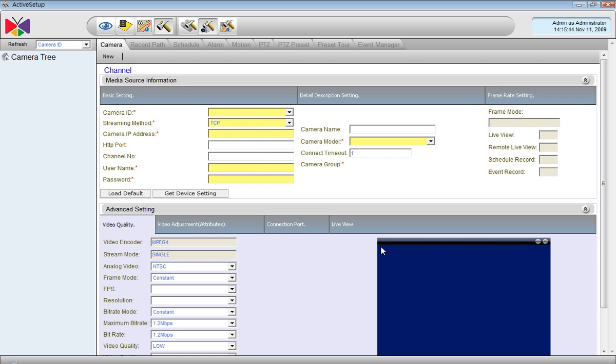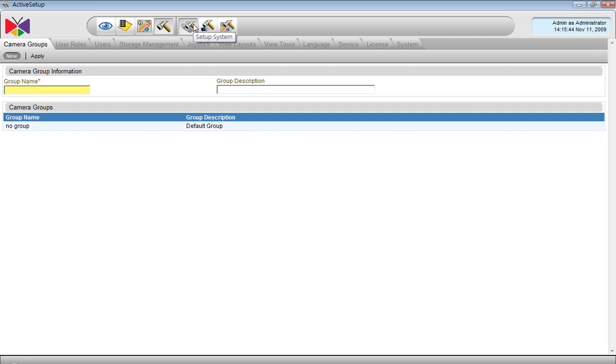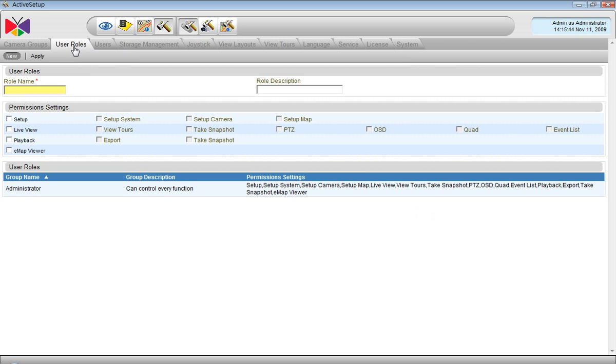You will be prompted to the camera page. However, we are not going to add any new cameras right now. We're going to move on to the setup system instead. Here you will find a tab called User Roles. By opening this tab, you will find that every role is a set of permissions.